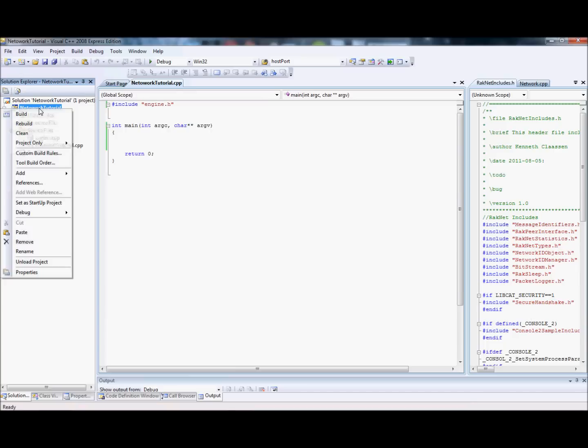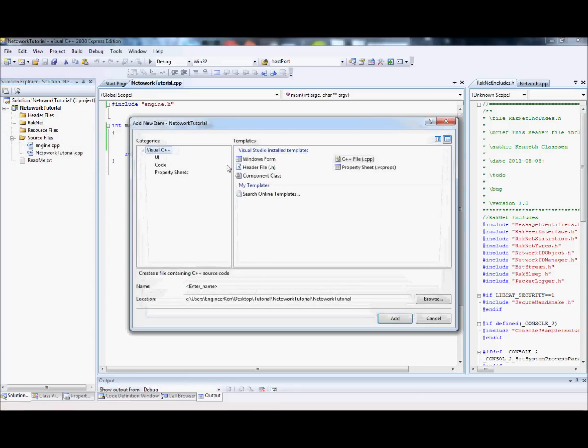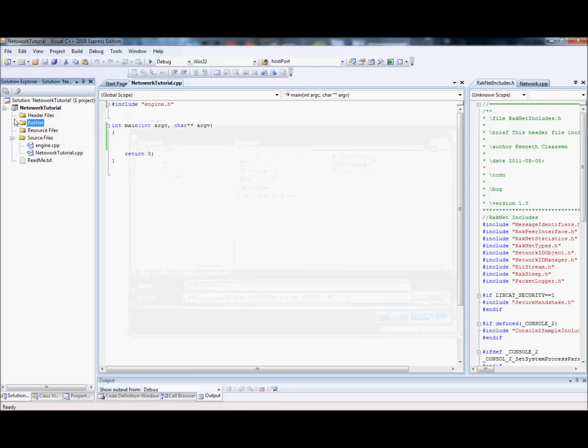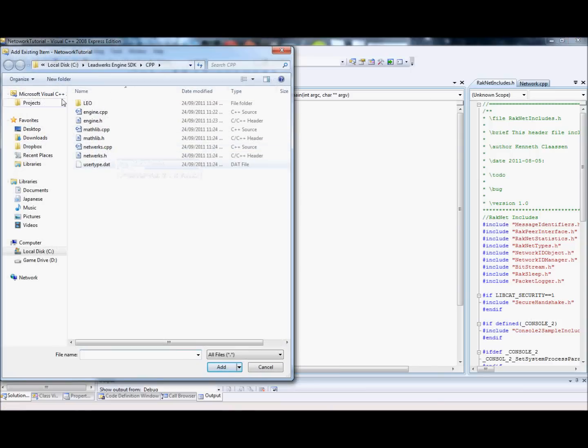is we need to add all the RakNet source code. So go into your solutions and create a new filter. We'll just call it RakNet. Alright, and then we'll go add new items. Oh, not new items, sorry. Add existing items, and not Leadwerks.